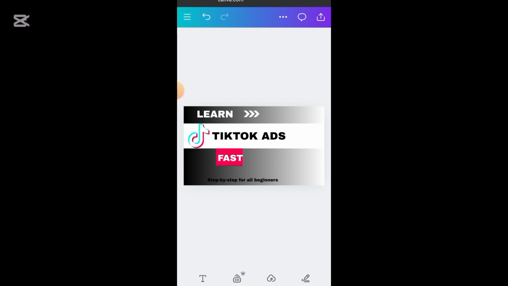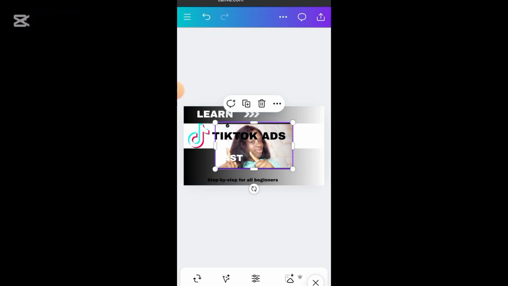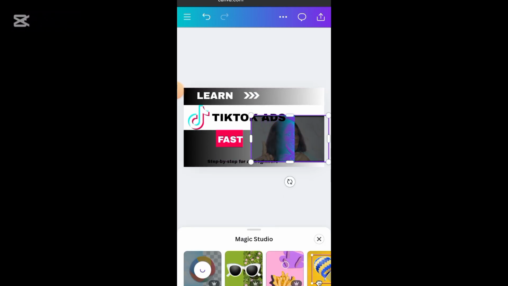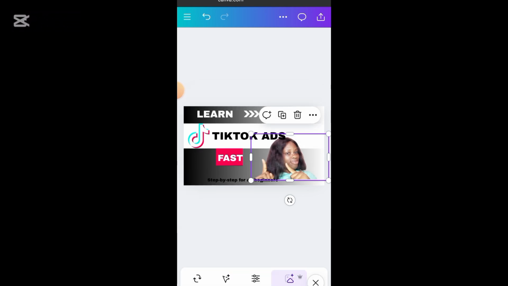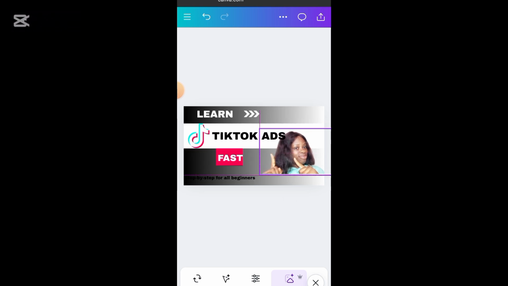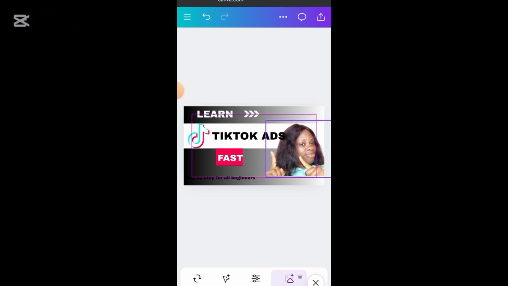Here I'll click on uploads. This is the image I want to use. You see, it has a background. I'll click on BG removal as well. Now it has removed the background for me. I have to adjust this first. I'll come back to it. Here you can increase the size of your image as you want it. So here, this is what I'm going to do.